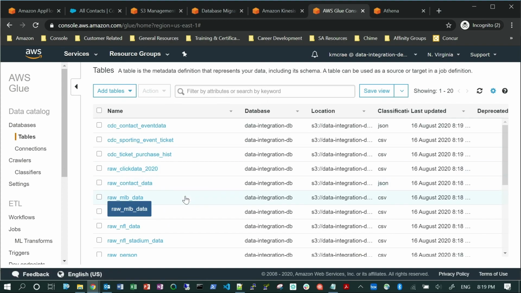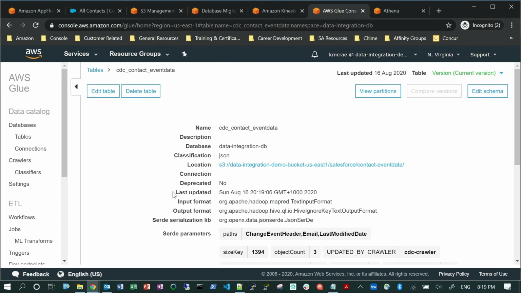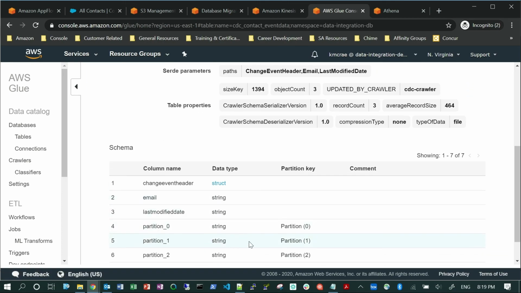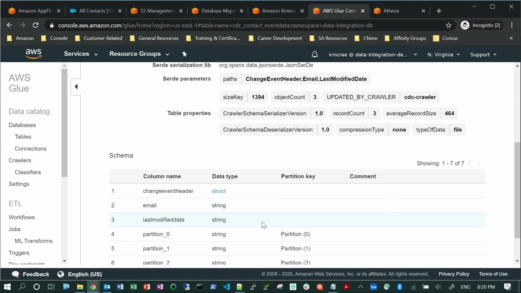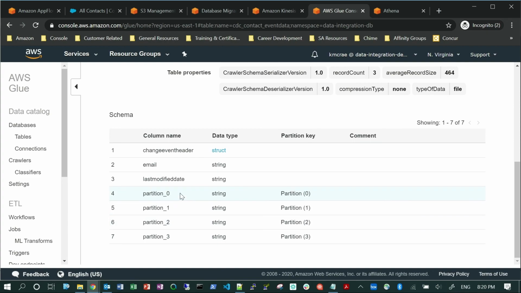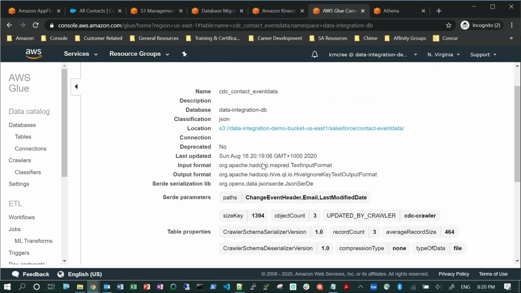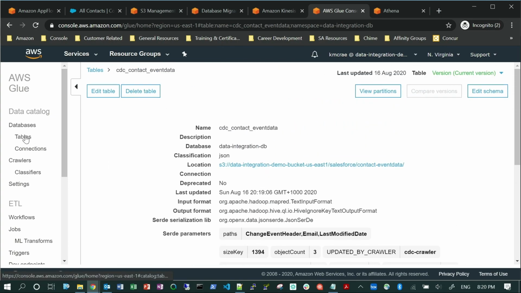If we look at one of the other ones, that other crawler that I created for the changed data has just finished as well, and created 3 tables. Again, it gives you a bunch of information and creates a schema. In this particular case, this is the Salesforce changes, and you can see here that it's brought in the changes, then it's brought in partitions for that data set, because that data is partitioned. And because it's a nested JSON file, it's used a struct data type for that particular file.